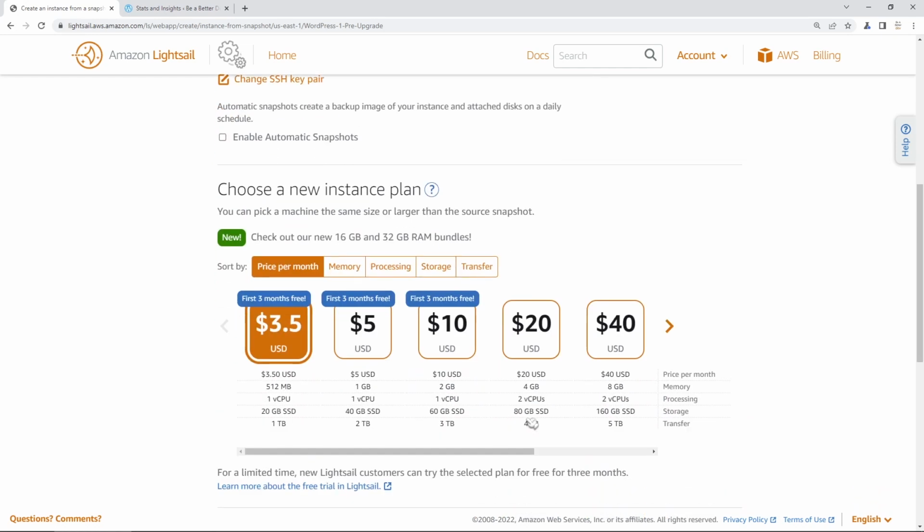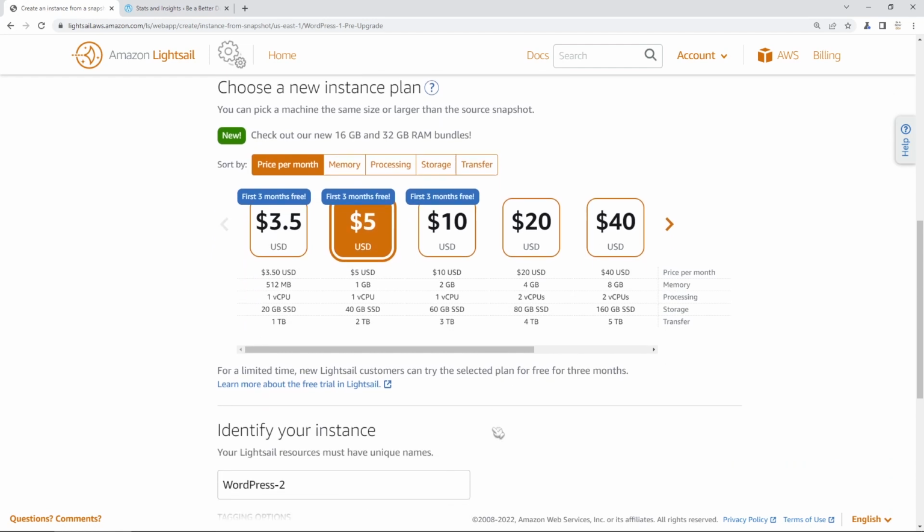And so this is where we want to upgrade our instance type. So this is the type that I'm on right now. And it's $3.50 a month. You get 512 megabytes, one vCPU, 20 gigabyte SSD. So I want the extra 512 megabytes of RAM. So that's why I'm basically doing this upgrade. And I want to do this incrementally to see how it performs and not go too big too fast. So I'm going to go ahead and click on this $5 a month plan.